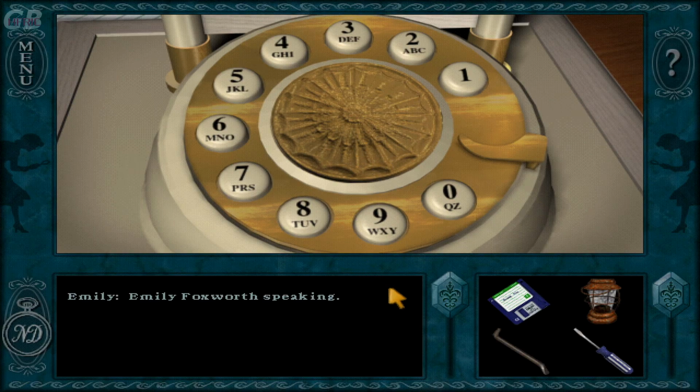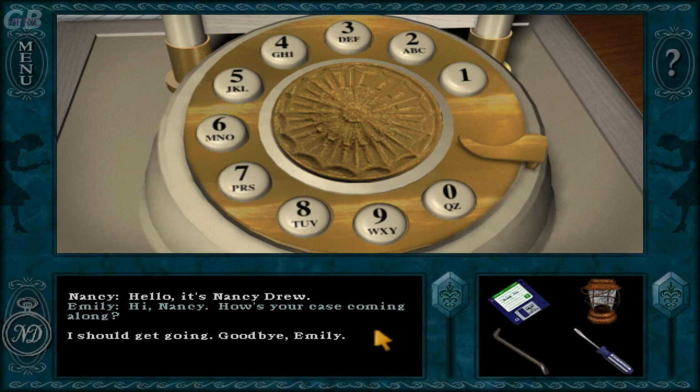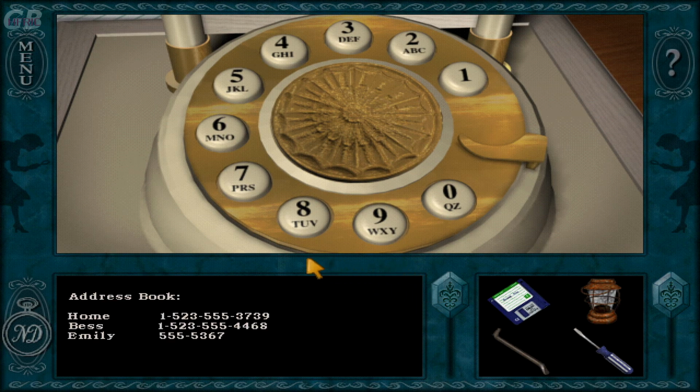Emily Foxworth speaking. Hello, it's Nancy Drew. Hi, Nancy. How's your case coming along? I should get going. Goodbye, Emily. Call anytime.